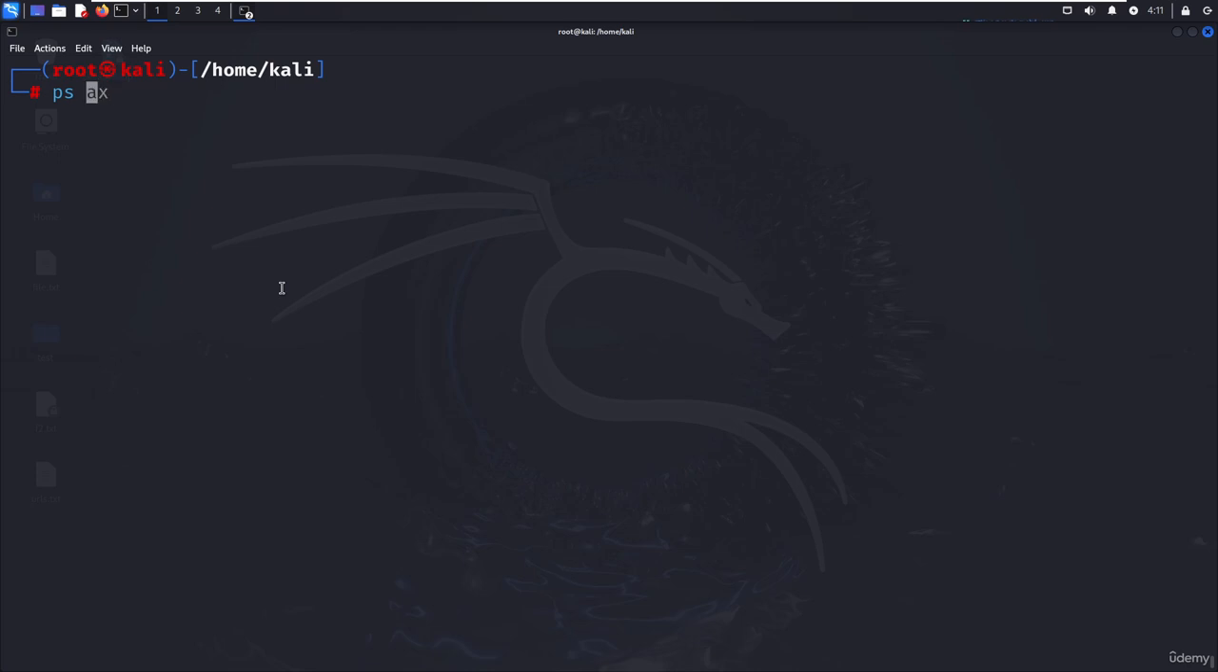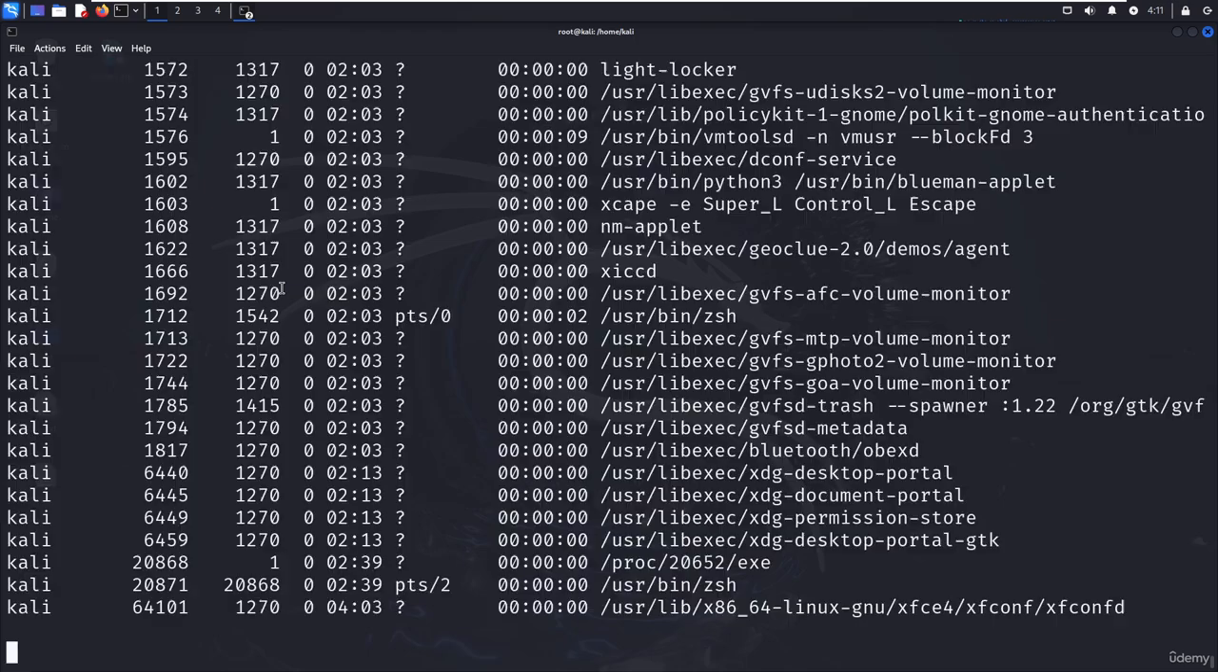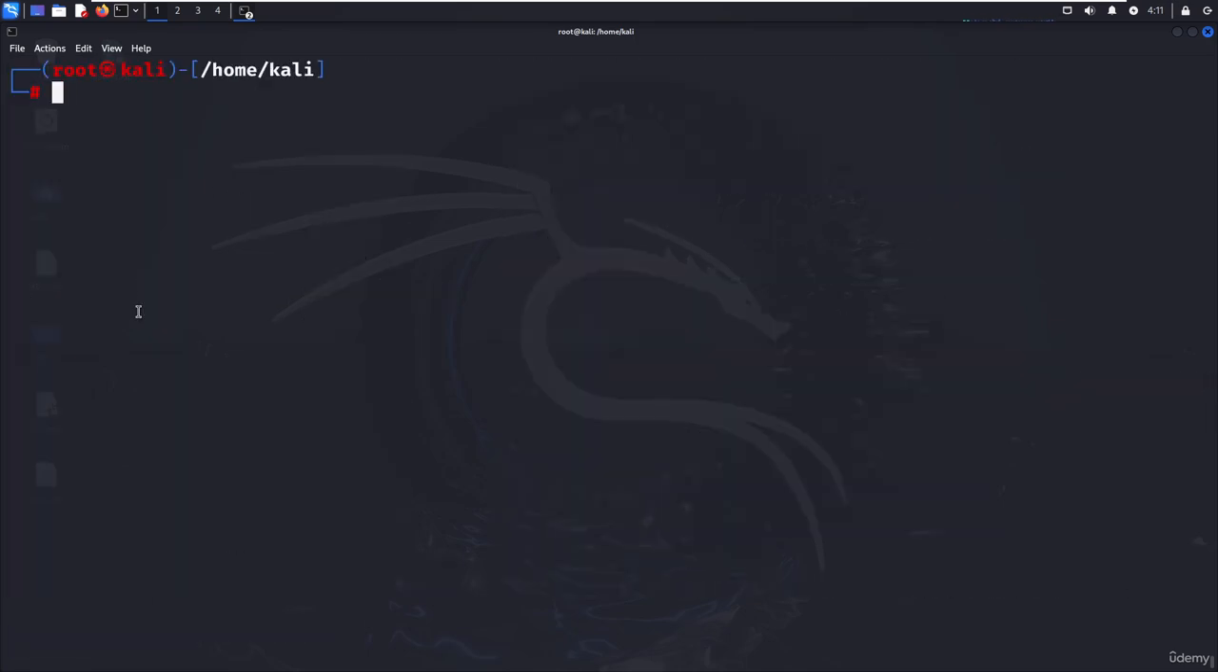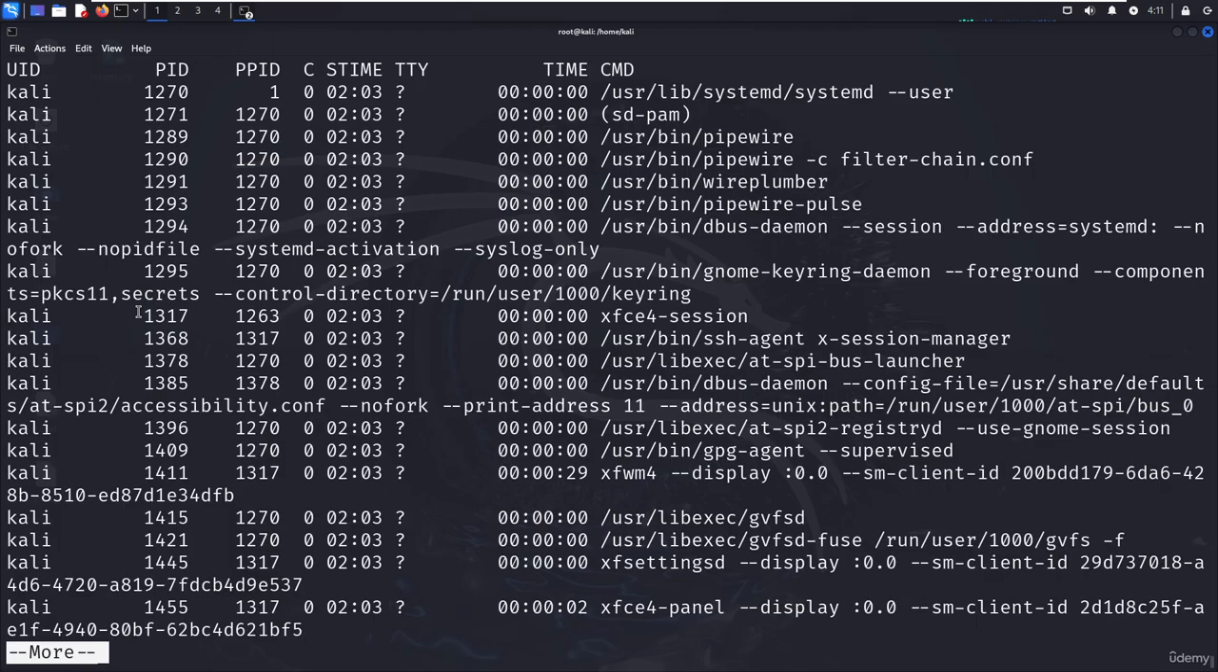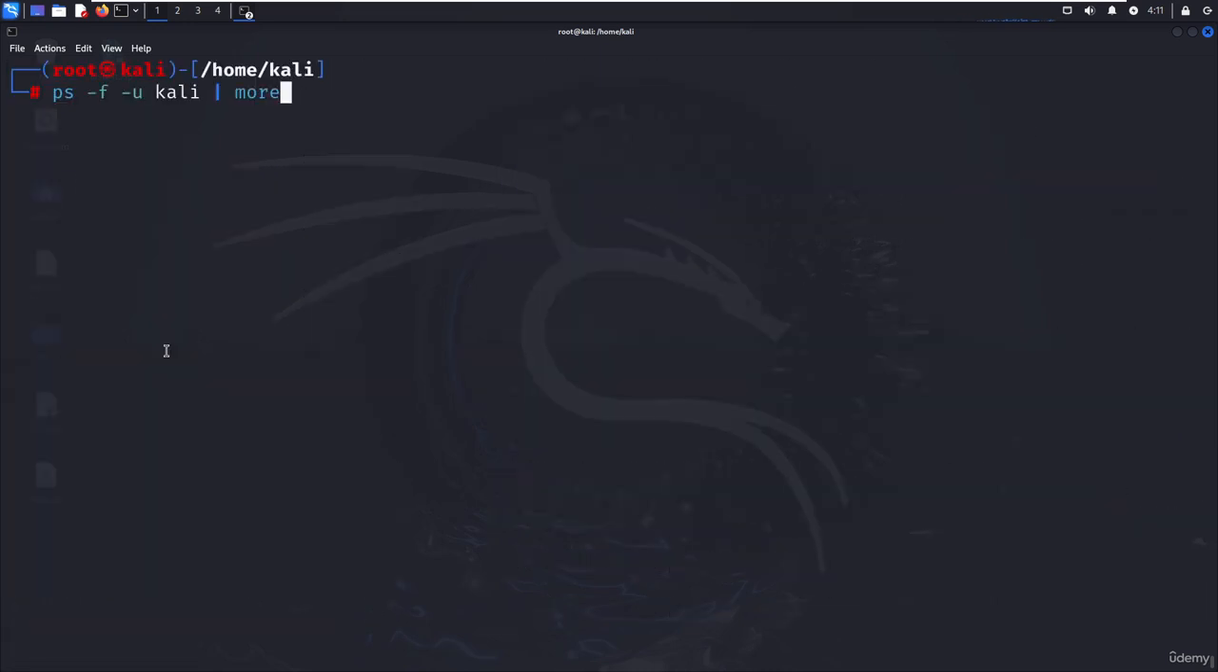Now there is another way to see information about the processes, -f, and I need information only related to the Kali user. So you can see the user here is Kali, only Kali related, with the process ID and other information. This time I filtered so that it only shows detail for the user ID Kali. Let me quit.